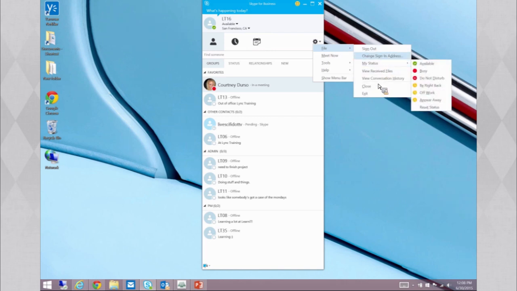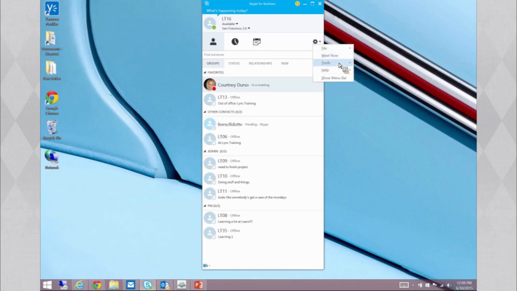So Skype will run automatically unless you just sign out. So in most organizations, it launches when you turn your computer on. We also have our Meet Now options, our tools. So again, going into your audio or video settings, your options, which are always valuable. And then we've got our help, so feedback and quick tips for Skype for Business.